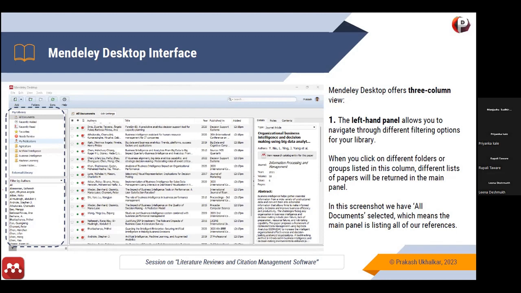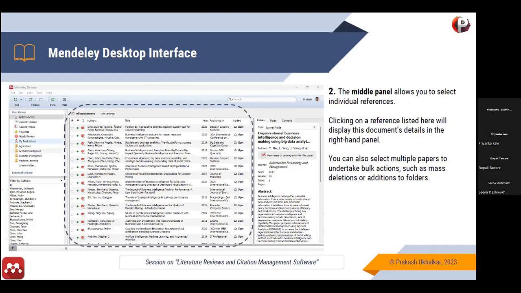As we have seen on the web interface also, you can organize into groups and collections. Here you can add into some folders, subfolders, and accordingly you can filter it for further literature reviews. Then the middle panel helps you to get to know some details about your document, like whether you have read it or it is still unread, the year it got published, where it got published, and the time it got added into your Mendeley library. So you can see that information available in the middle panel.